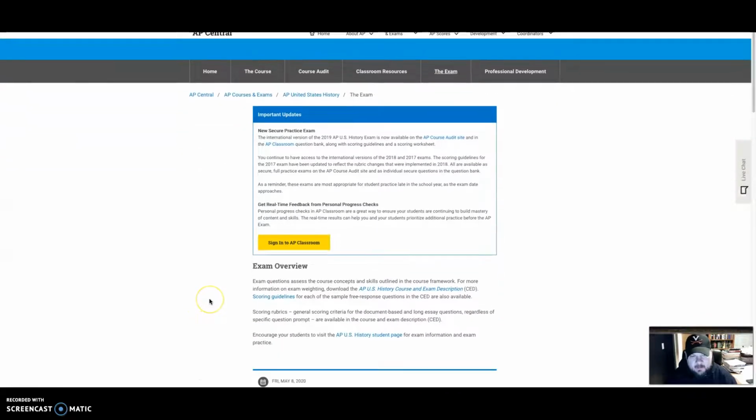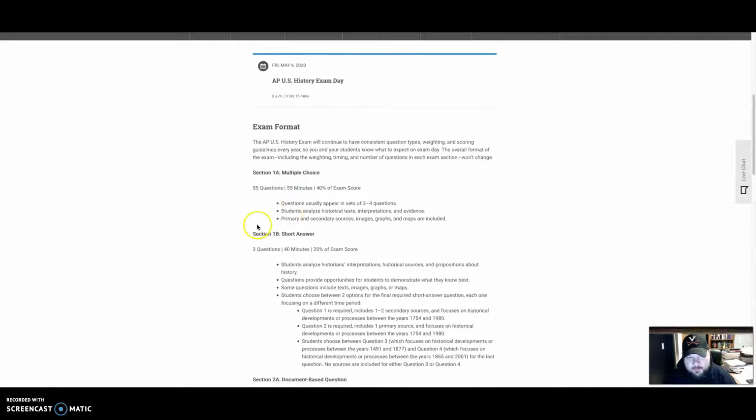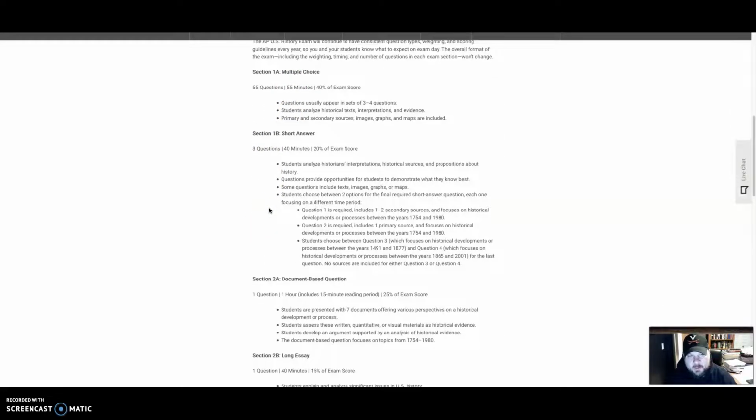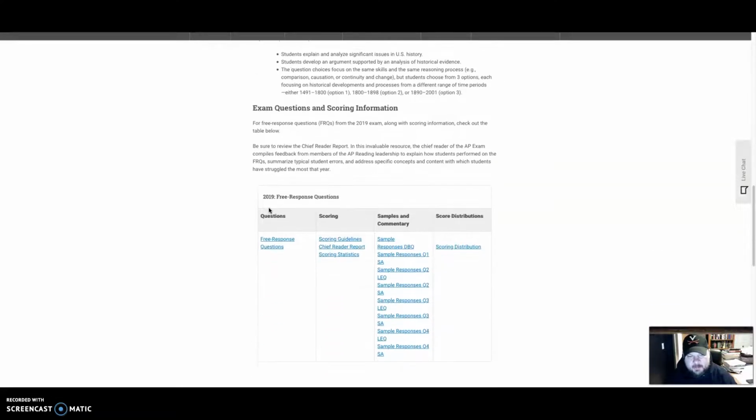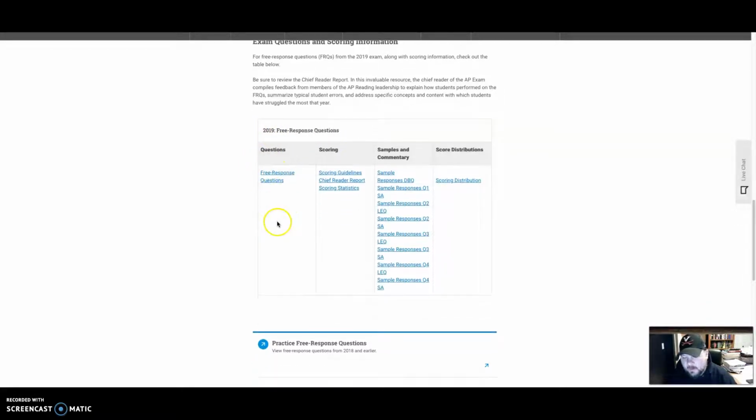And now it's going to give you a rundown of what the exam format is. We've talked about this a little bit. Multiple choice, writing, all of that. If you keep on scrolling down to the very bottom, it's going to say 2019 free response questions. It's going to list all the free response questions students got last year. Also, scoring guidelines, how the graders actually looked at those free response questions, how they scored those. If you want to take it a step further, you can also see some sample responses.